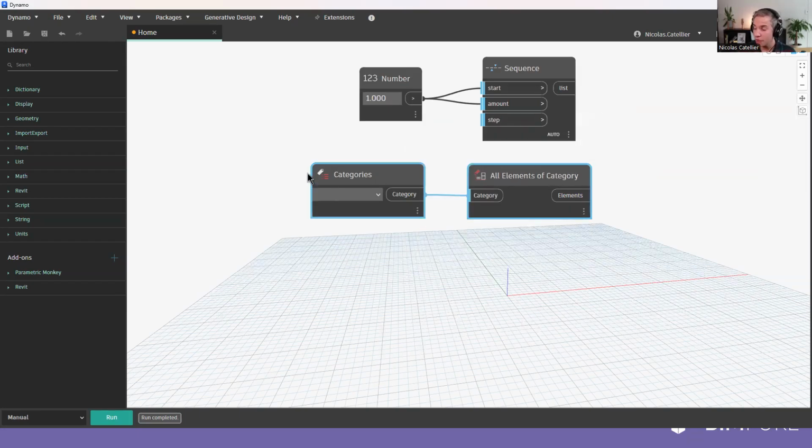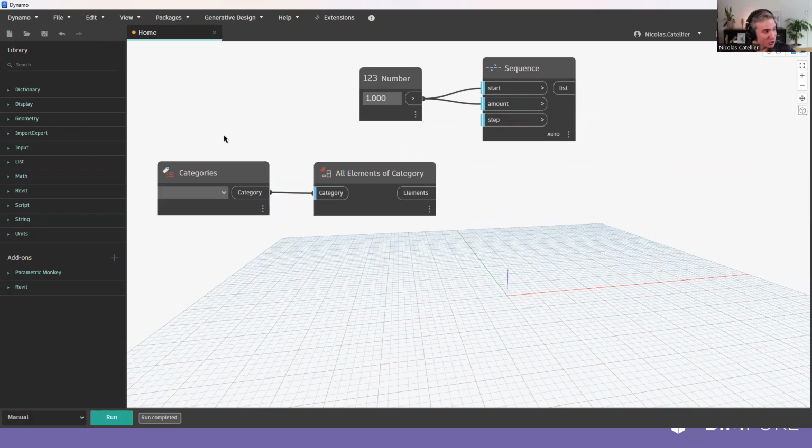I recommend hovering your cursor a lot in Dynamo to get all the information that you need. For example, you can hover your cursor above the all elements of category. It will tell you the original node name and then the description. For example, get all elements of the specified category from the model. Or if you hover your cursor above an input or output, it also gives you important information. In this case, quite simply, the category. And then it says an element class. So sometimes it gives way more information, but since this is quite simple, it doesn't need to tell you more.